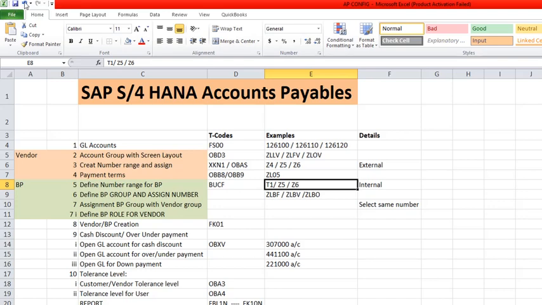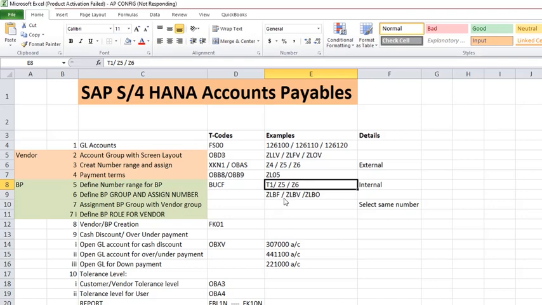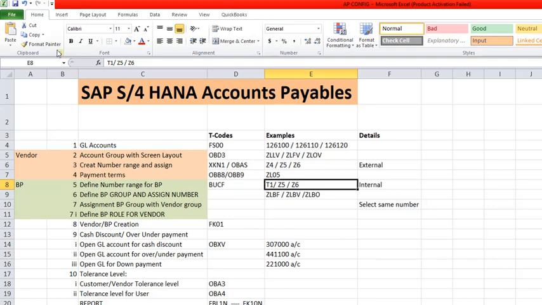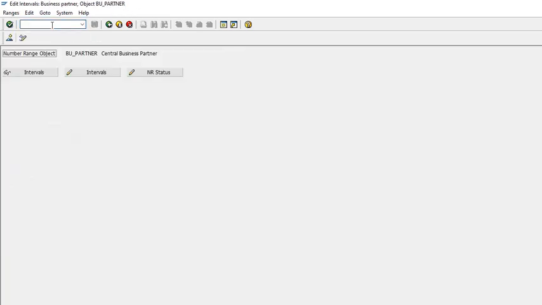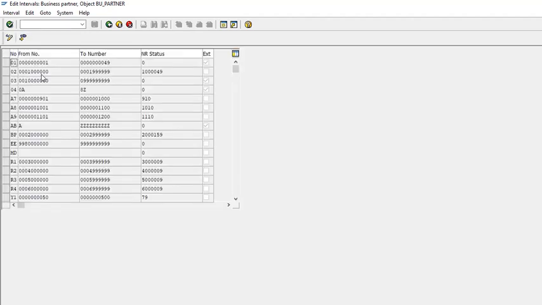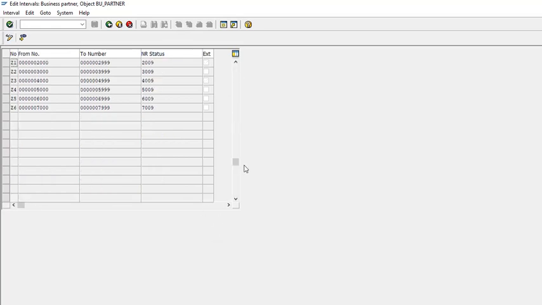So I will show you. So BUCF we have to go. BUCF. BUCF. So you want to just press this one and you can create it, as I already made it, so I just show you. Go in the end.